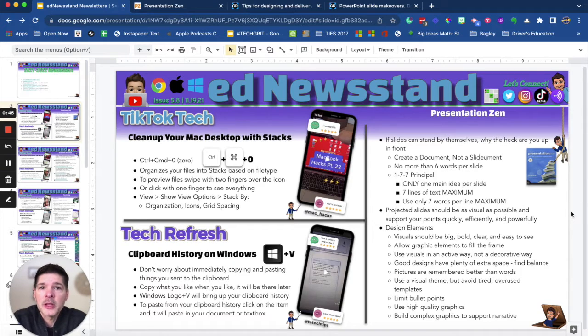Before I get to that, though, let's talk TikTok Tech and Tech Refresh. In TikTok Tech, if you are anything like me, you have files all over your Mac desktop. The quickest and easiest way to get those cleaned up is to use stacks. So, Mac Hacks, or Mac_hacks on TikTok, has a little trick for you, and that is to use the stacks. You can do a quick keyboard shortcut to run the stacks and get your desktop quickly cleaned up and organized in a very nice way.